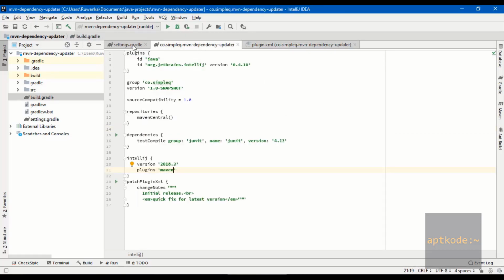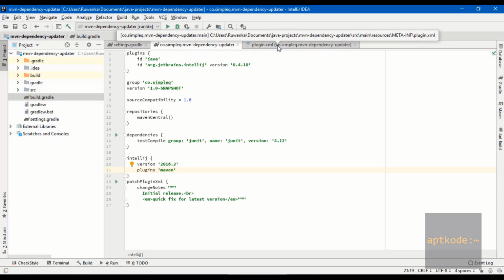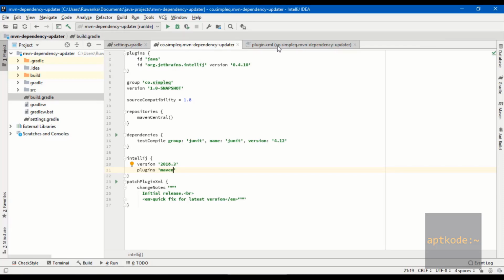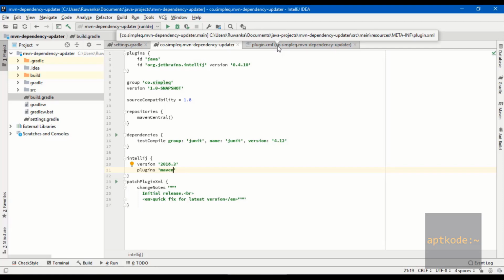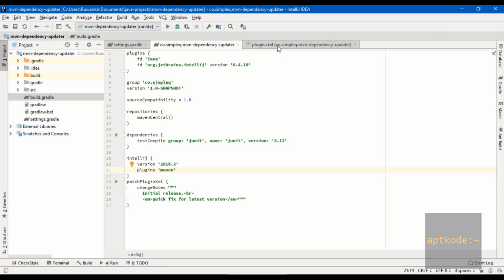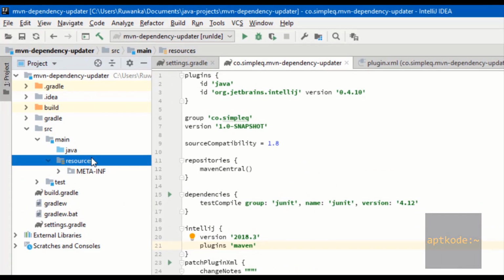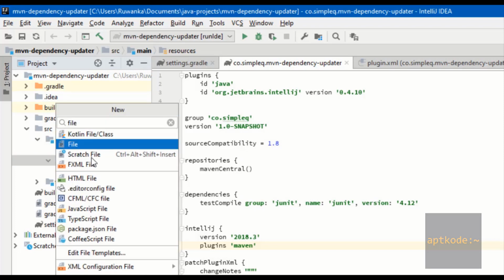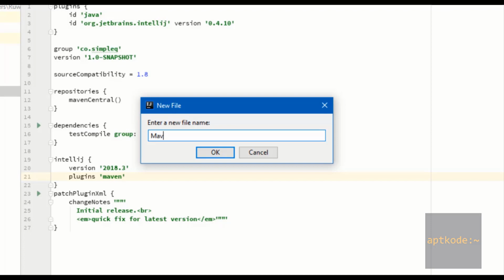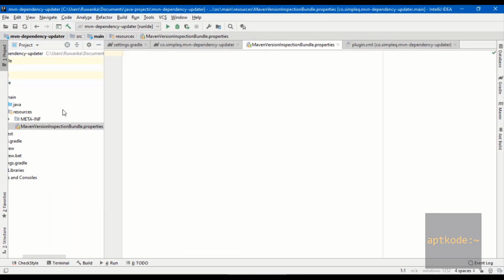Okay, so next thing on our agenda is to create a resource bundle for localization stuff, right? Basically you can have a default one, then you can have English, German, or whatever language you need to support in your plugin. To do that, I'm going to go to the source main resources folder, and I'm going to create a new file, basically a properties file. I will call it MavenVersionInspectionBundle.properties, right?